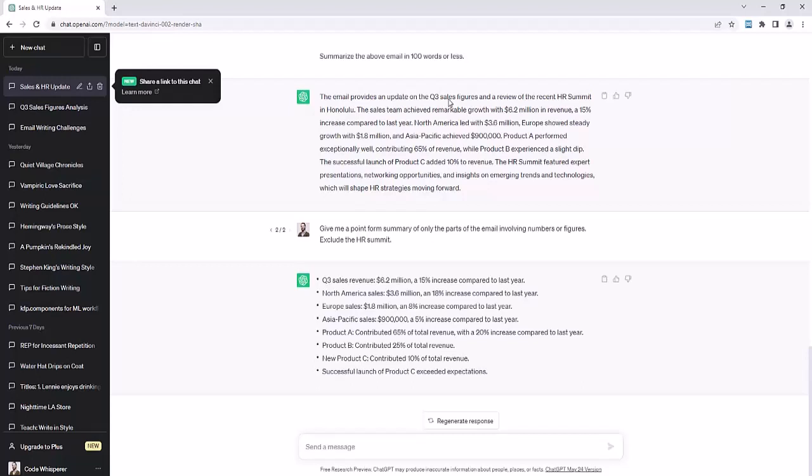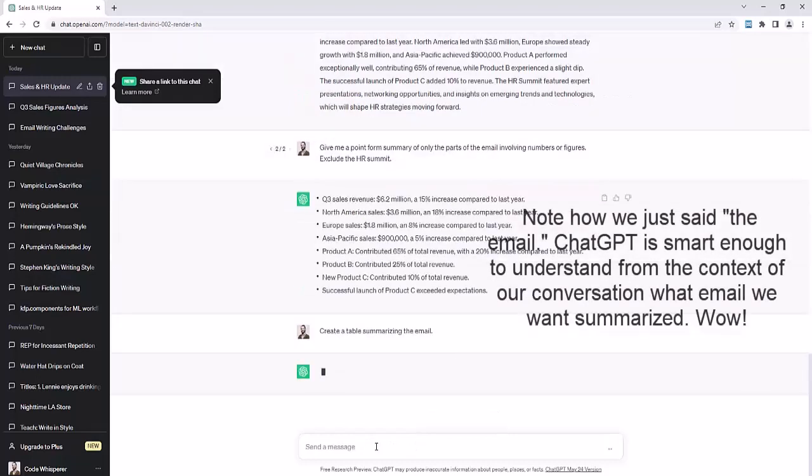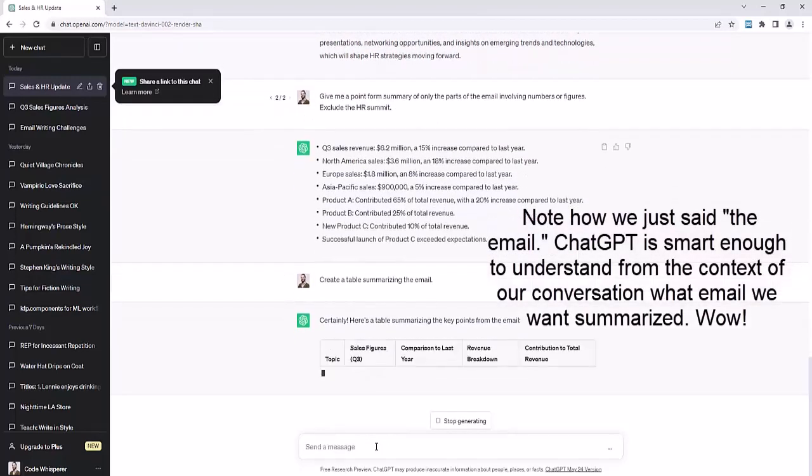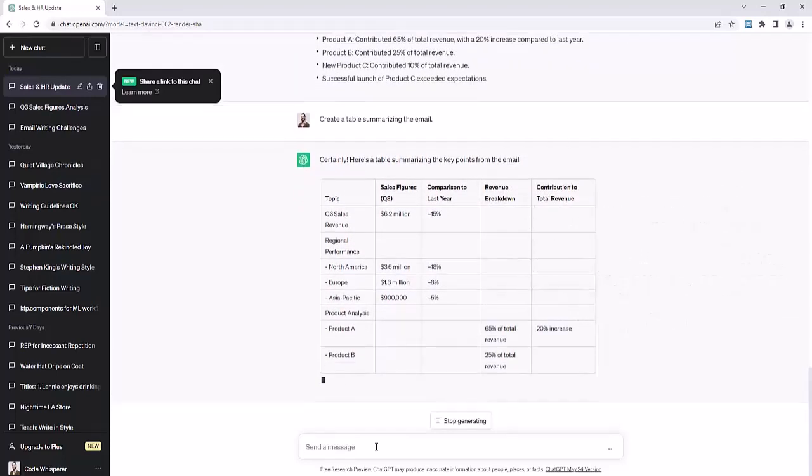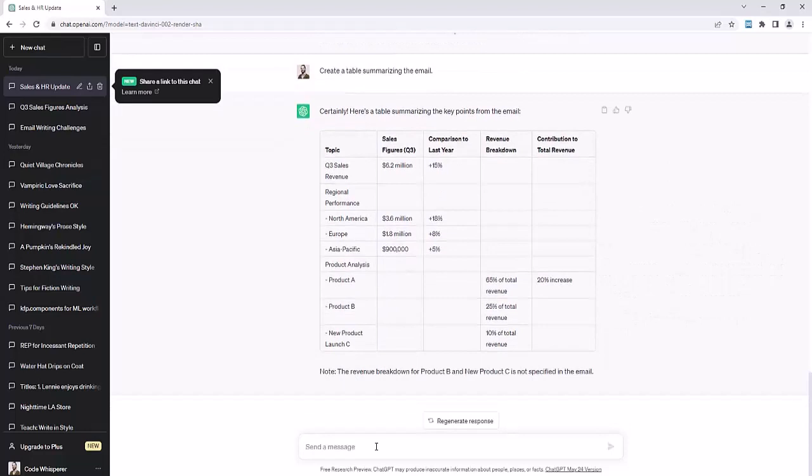So how else can we ask it to summarize? So let's say, create a table summarizing the email. And so it has this very cool table that it's made for us, which nicely contrasts the sales figures for North America, Europe, and Asia and Pacific.